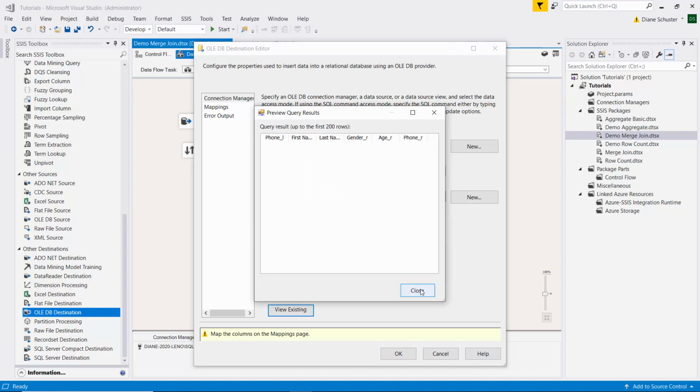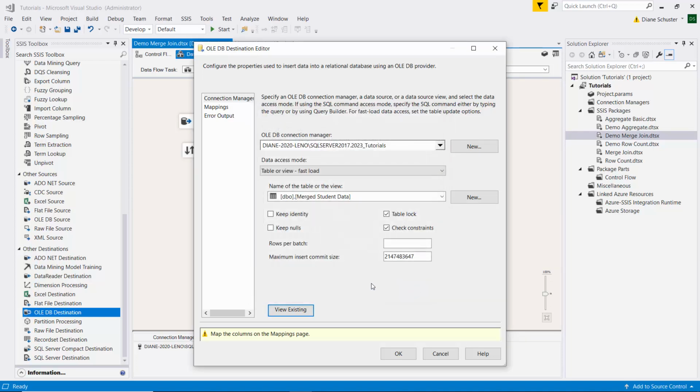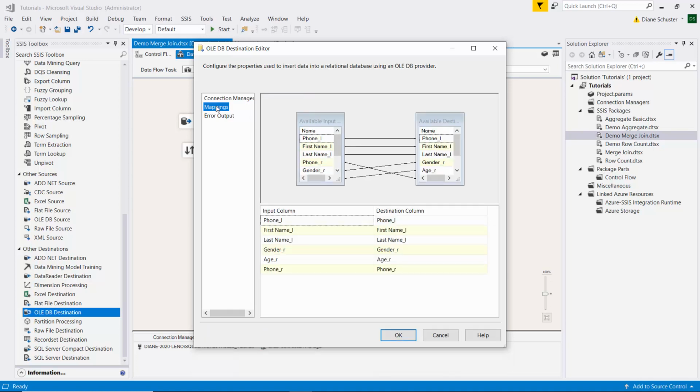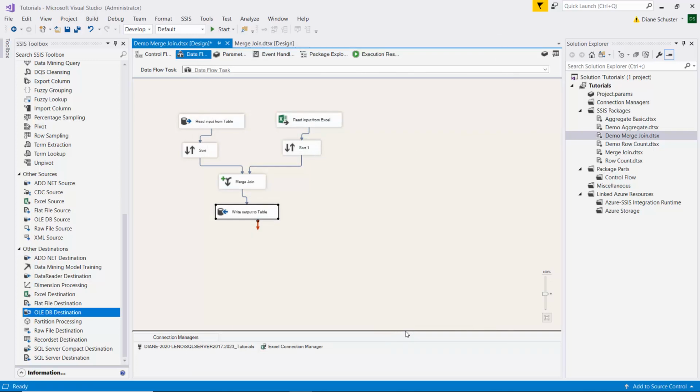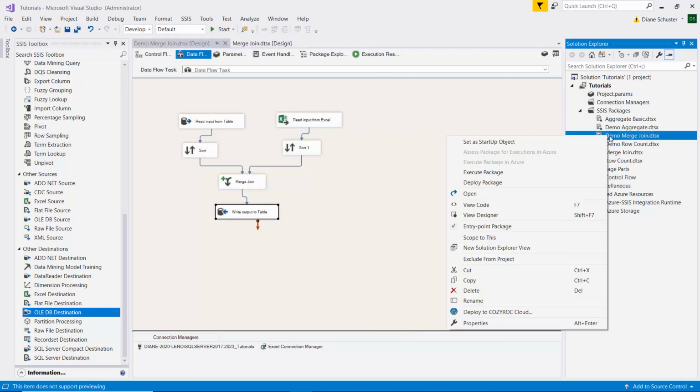And there's all the new column names in there that have the _L and _R. And we'll close this, and now we click on mappings. And everything got mapped correctly here. And then we'll close that editor. And now we'll save the package and execute it.